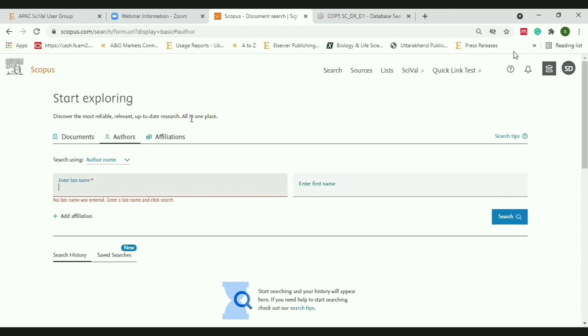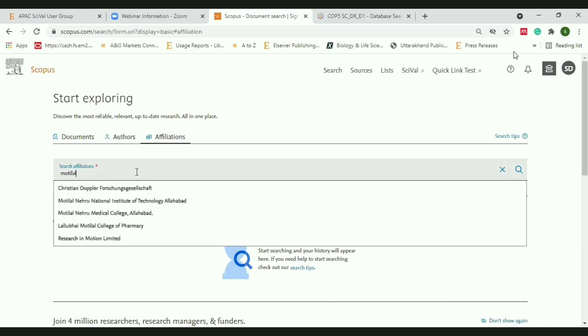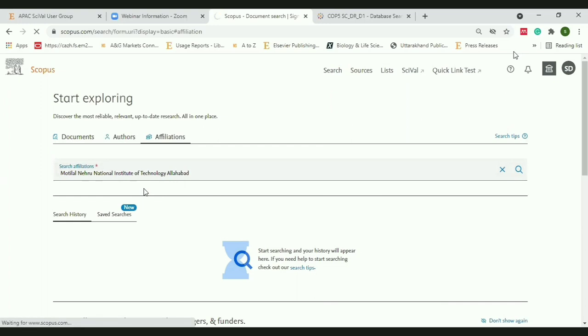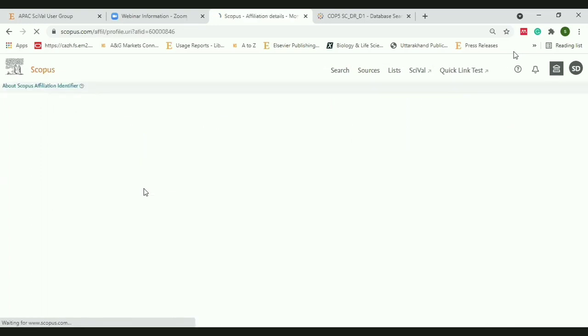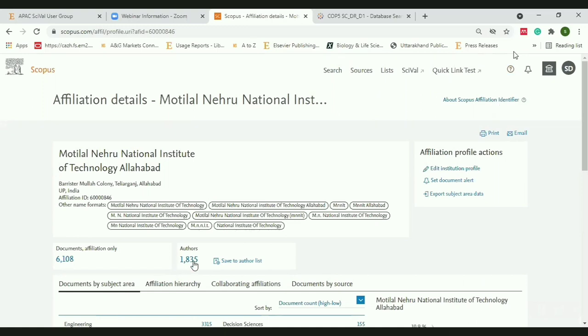The second way of doing it is to go to affiliations and search for your institute's name from wherever you have published. So you published from Motilal Nehru. So we open your institute's profile. We look at the author list.